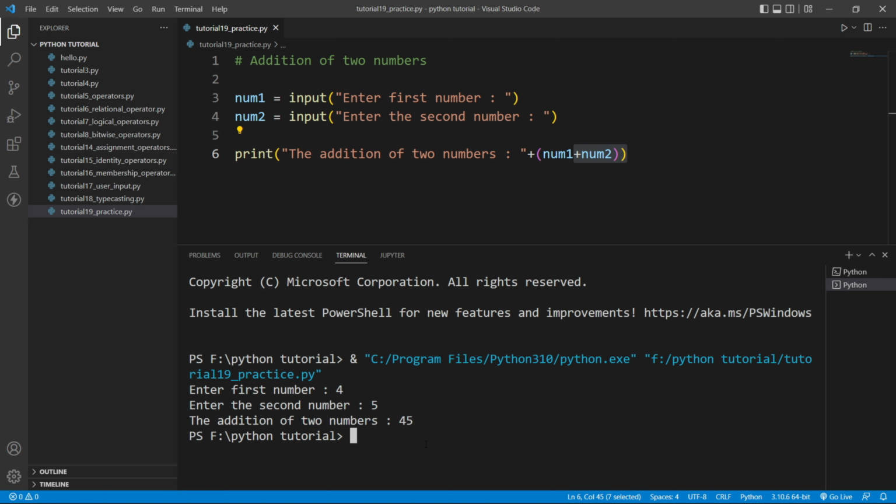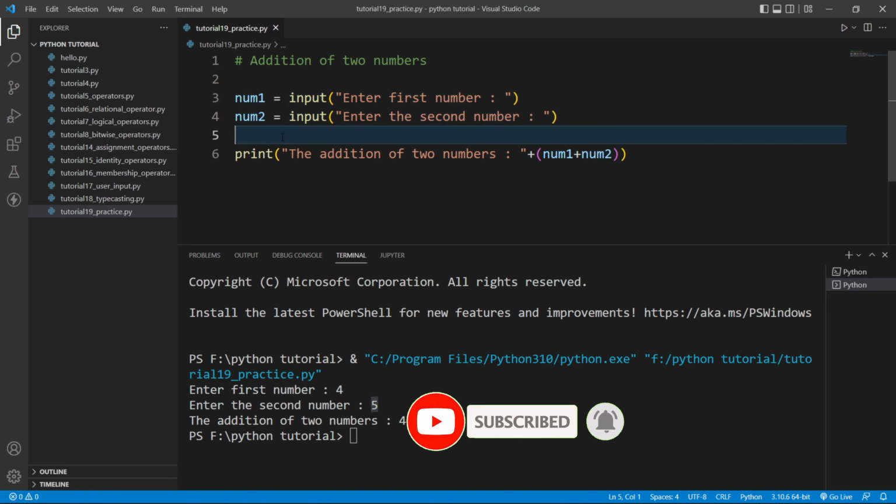So it should not be like this, because the addition of two numbers 4 and 5 should not be 45. Let me explain what is happening here. It is an interesting thing. Whenever we use the input function, it converts whatever data we give as input into a string. That means this 4 is stored inside the variable num1 in the form of a string, and this 5 is also stored inside the variable num2 in the form of a string.